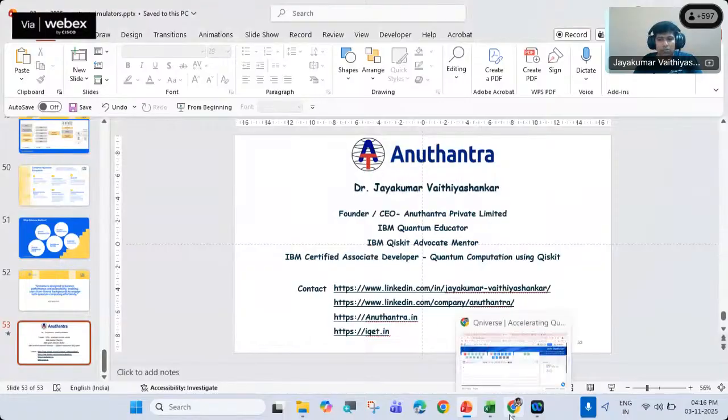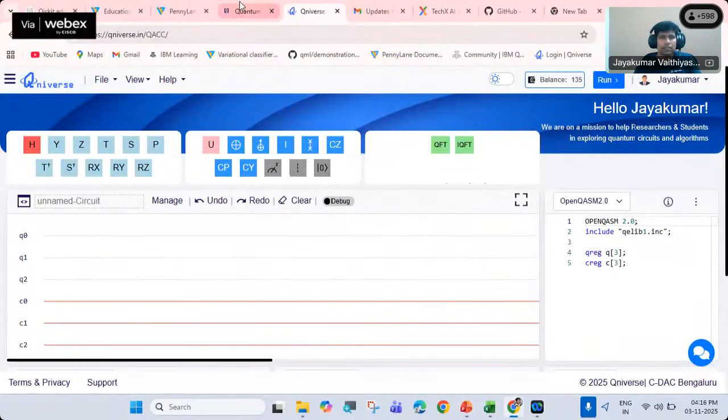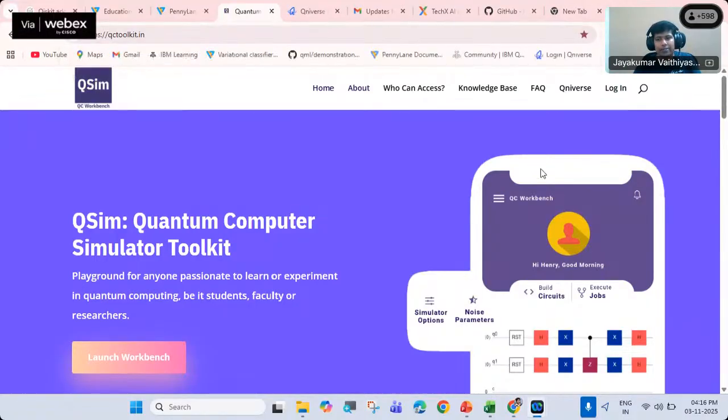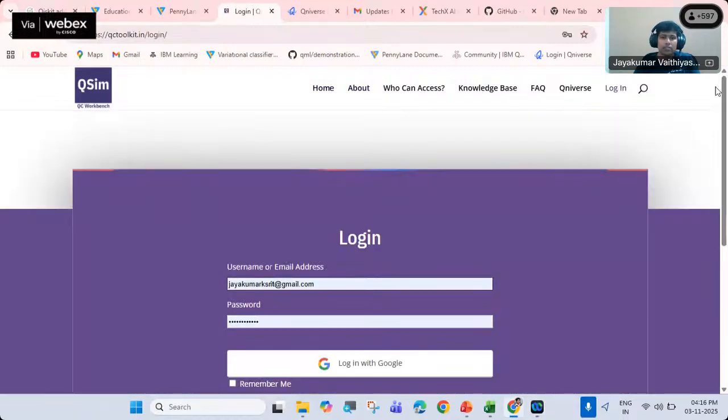The last tool is QSim. This is developed by CDAC, in collaboration with IAC and IIT Kharagpur. So go and check this tool, QSim. If you have a login, you can log in. Otherwise, create a login and request access from them.